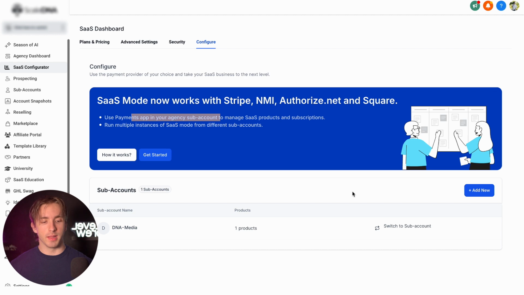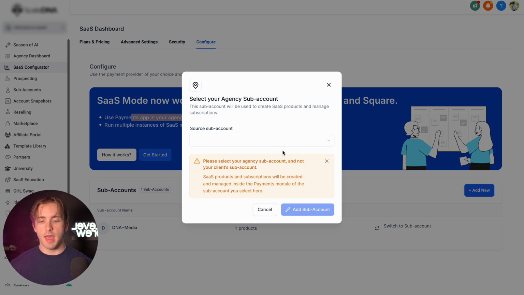Now, what does this mean and how does this work? When we say agency sub-account, we're talking about the sub-account that is associated with your agency. So this is going to be your main sub-account that you're going to be making your websites on, that you're going to be selling your SaaS mode subscriptions from, and the one that you have your Stripe, NMI, Authorized.net, or Square integrated with. You can select this sub-account by clicking Add New on the bottom right-hand side, and then you can select your source sub-account, which is your agency sub-account, from this drop-down right here.